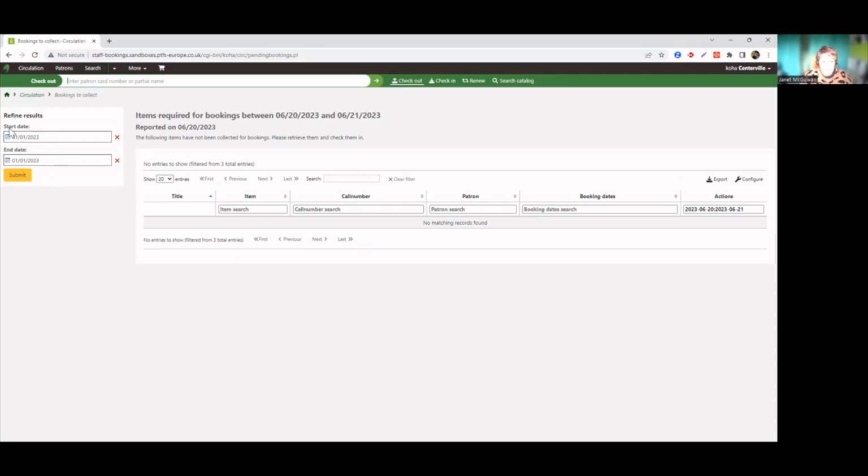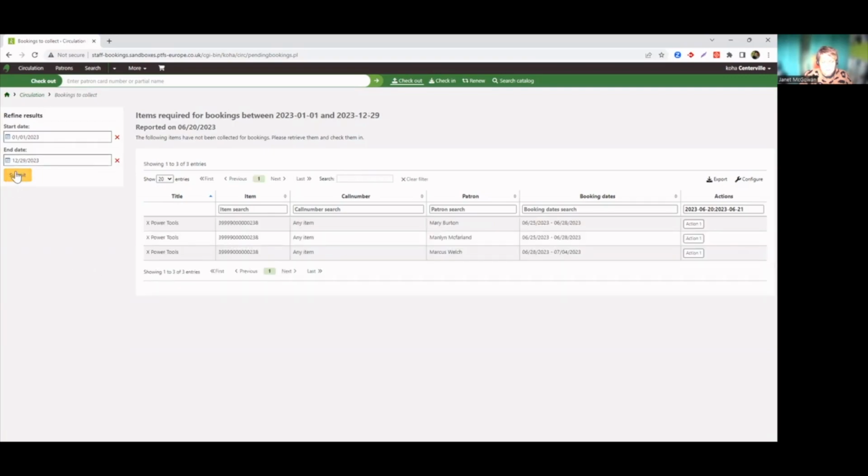So I can modify my start and end date dependent on the booking periods that I want to review. So let's just expand out my end date here to look for everything in this calendar year. Clicking submit, it shows me my 3 bookings that are coming up on these particular materials, so I can see who's booked and for what booking period.